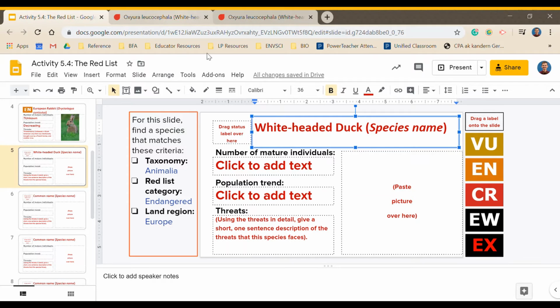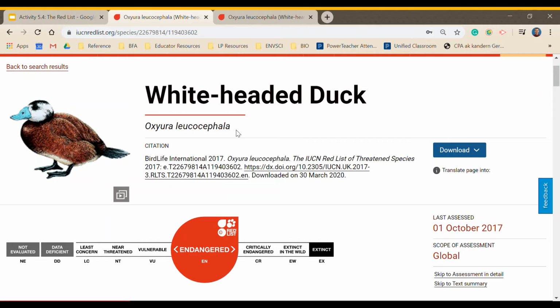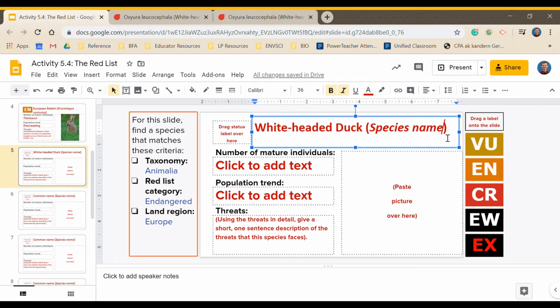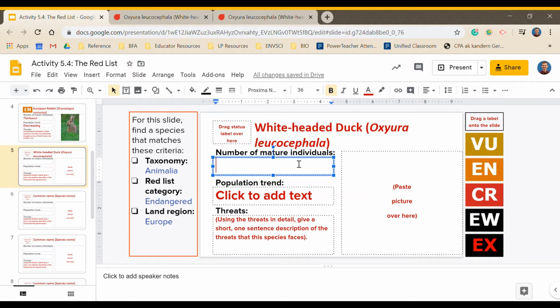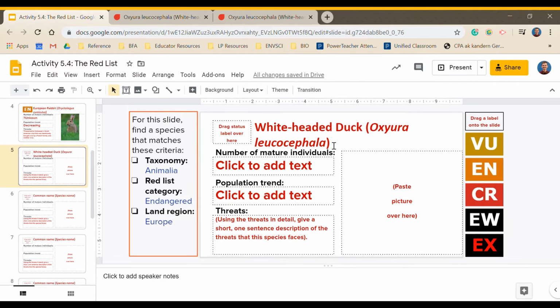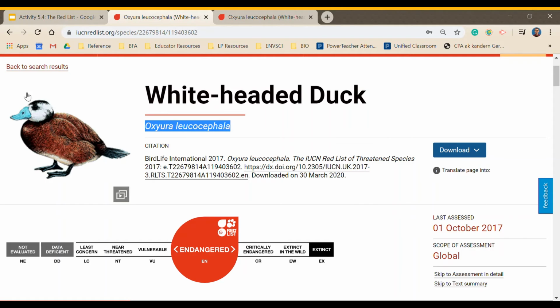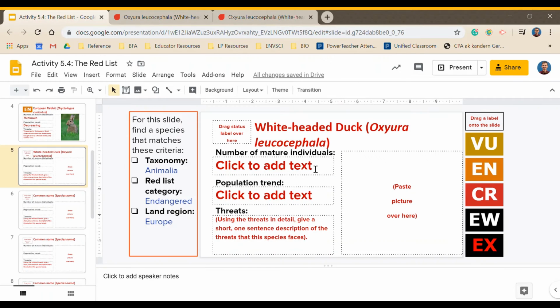Okay, we want the species name, so Oxyura leucocephala. So that is Latin for whitehead. So I'll put that in there. I think that's also the same specific epithet as a bald eagle, now that I think about it. So they've both got the white head there.